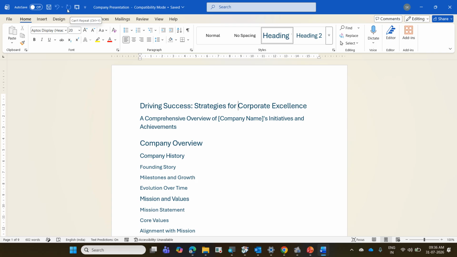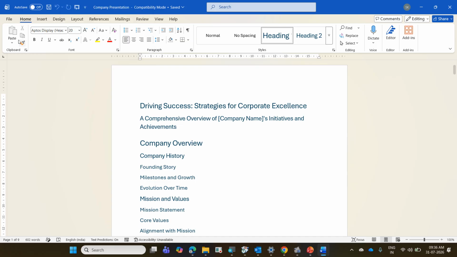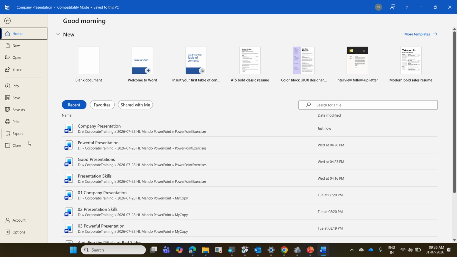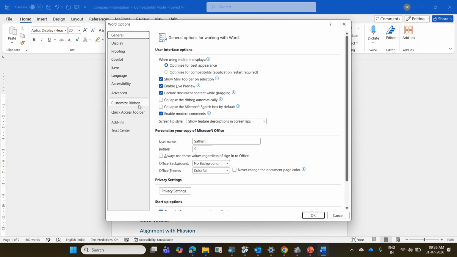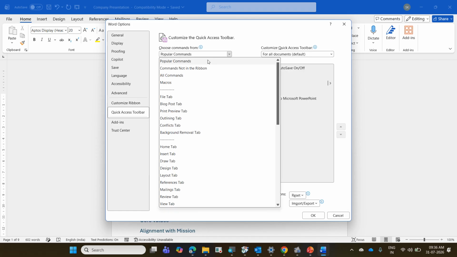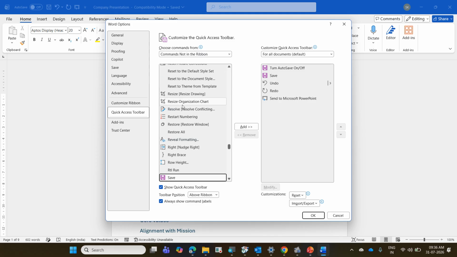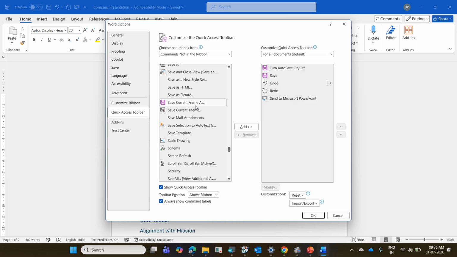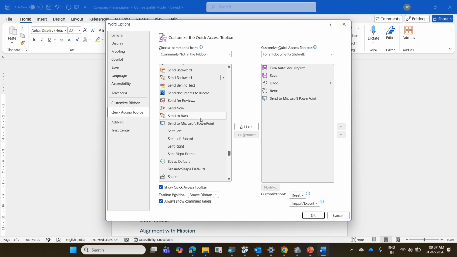Method 1: right click and go to customize quick access toolbar. Method 2: go to File, under File go to Options, under Options go to Quick Access Toolbar. Instead of Popular Commands, select Commands Not in the Ribbon, and click here. The option is Send to Microsoft PowerPoint. Select it and you can add it here. That will get added. And I say OK.